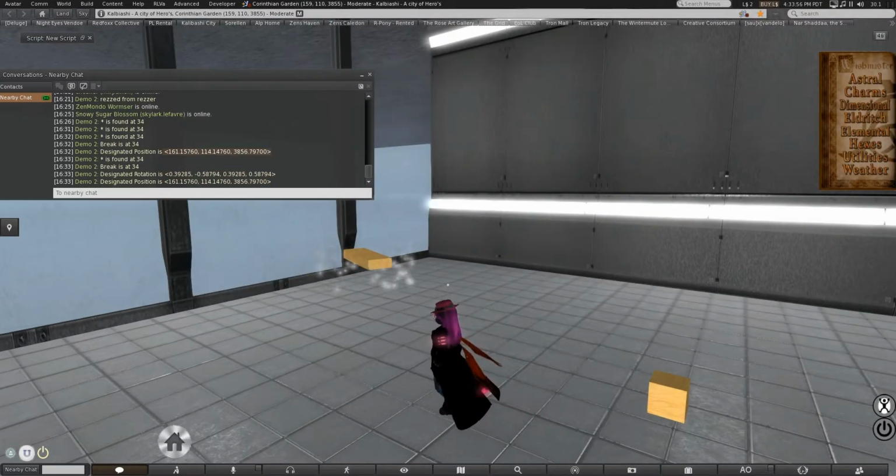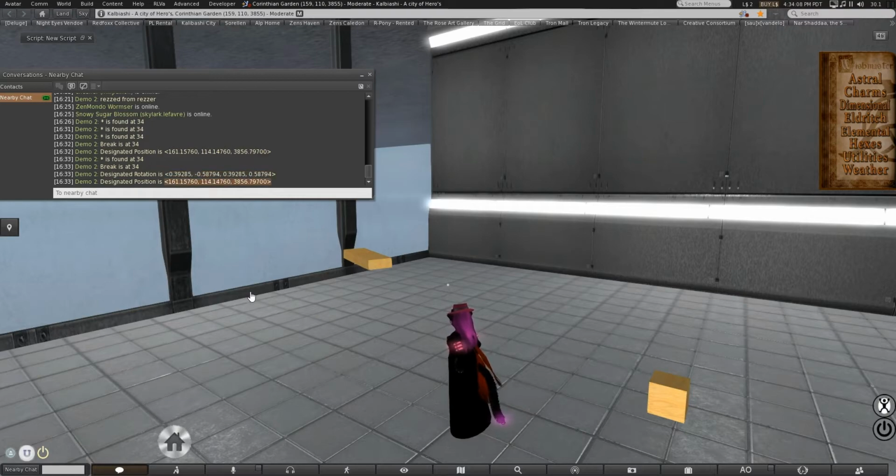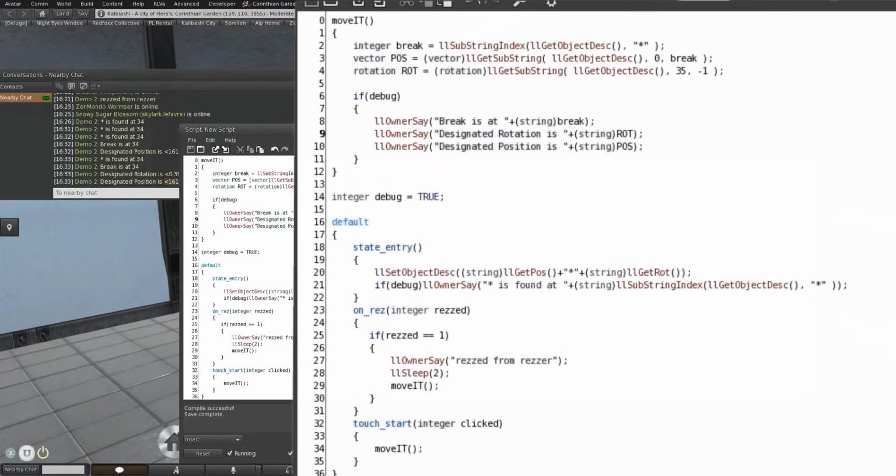Hit that. There we go. Because the first one stopped, the position stopped before the asterisk, and the rotation picked up just after. We get both of those in there. Now, since we've looked at it and seen that it should work, we're going to go ahead and test it to make sure it does work.